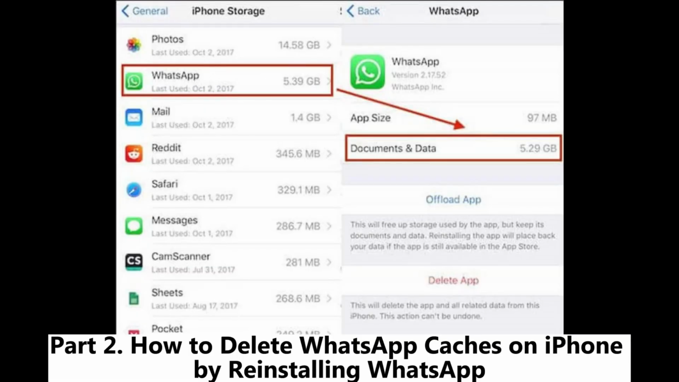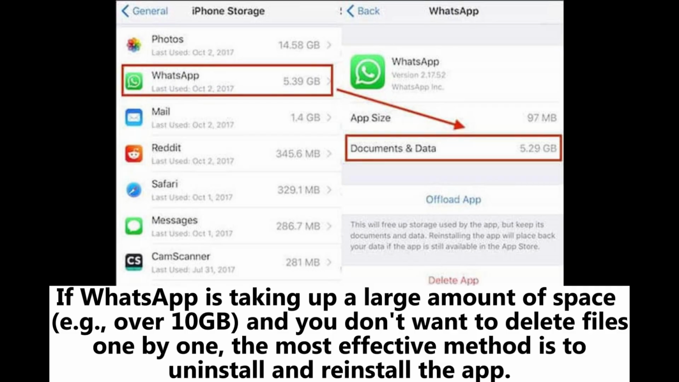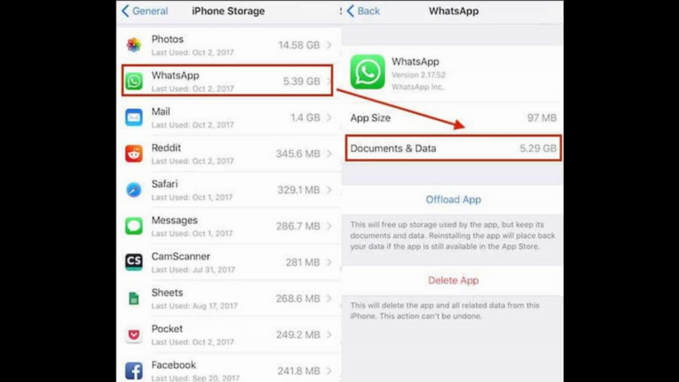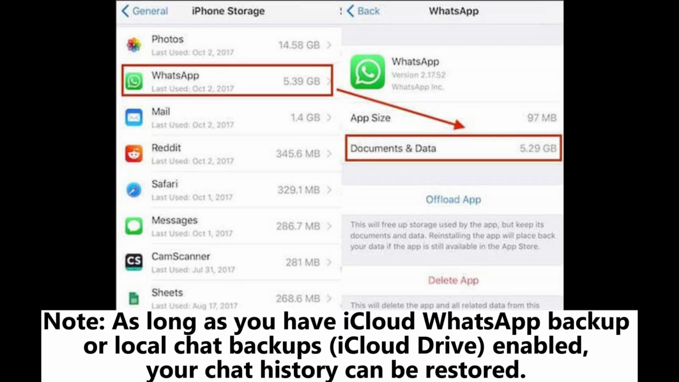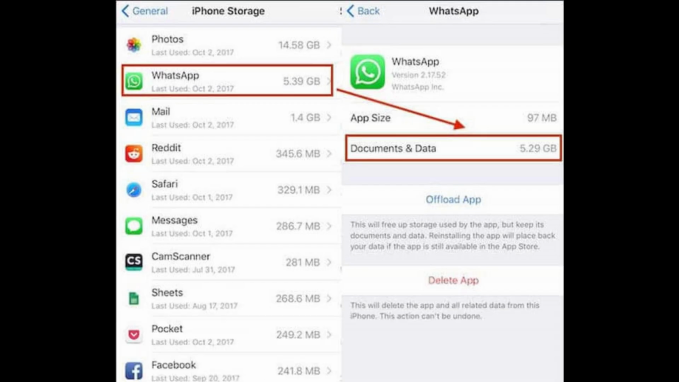Part 2. How to delete WhatsApp caches on iPhone by reinstalling WhatsApp. If WhatsApp is taking up a large amount of space, for example over 10 gigabytes, and you don't want to delete files one by one, the most effective method is to uninstall and reinstall the app. Note, as long as you have iCloud WhatsApp backup, or local chat backups, iCloud Drive enabled, your chat history can be restored. To reinstall WhatsApp from iPhone settings.